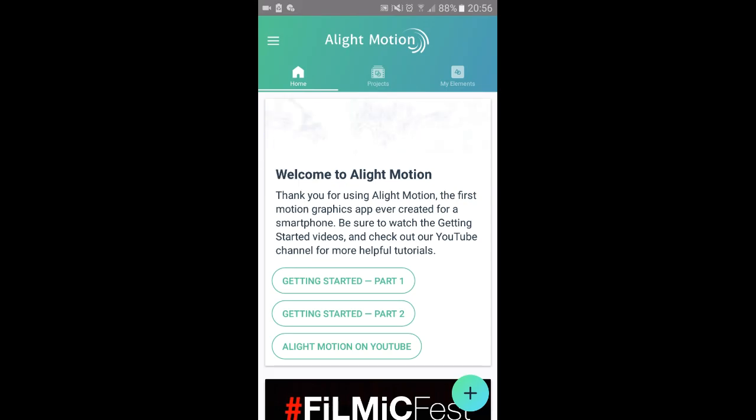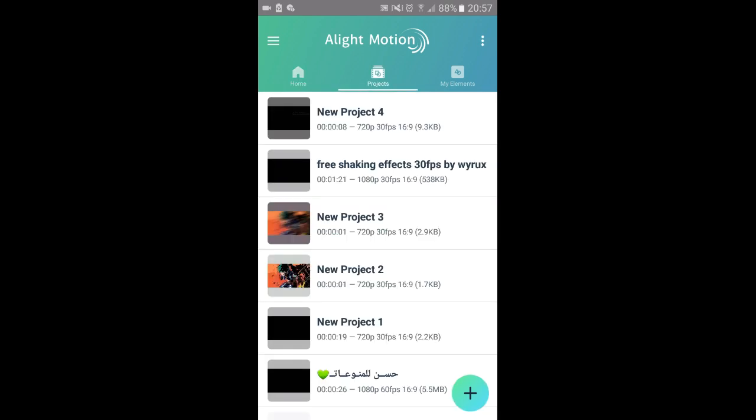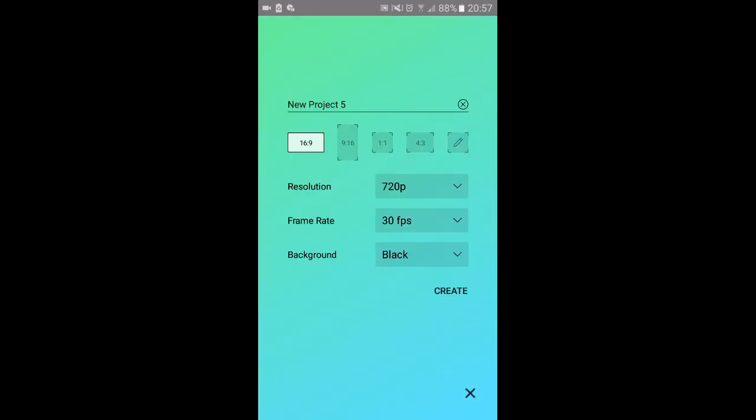The application I'm going to be using is Alight Motion. This app is available on Android and iPhone, so if you don't have it, go and download it. Once you have opened Alight Motion, go to Project and make a new project. To do that, just click on this plus button down there. You can change some settings if you need, but I'm going to go ahead with this one. Just tap Create.